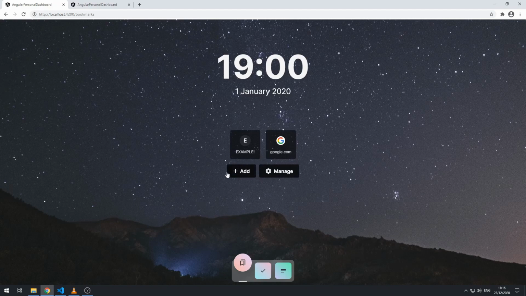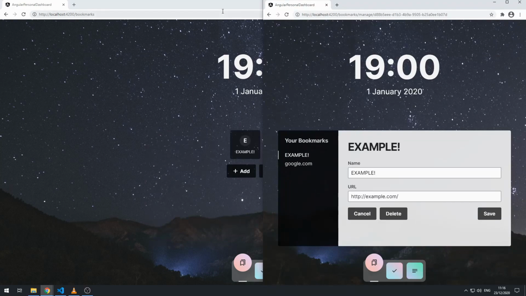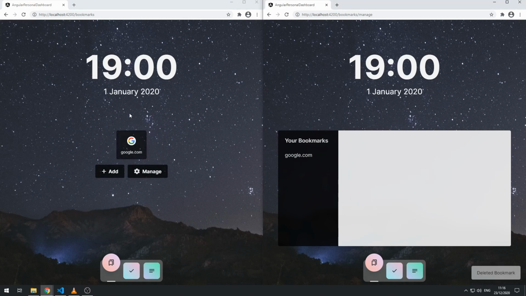Let's put these side by side. I'm now going to change the name and press enter, and there we go. It's changed over here now. Cool. Let's delete this, and it has actually deleted it on this window as well. That's looking pretty good.